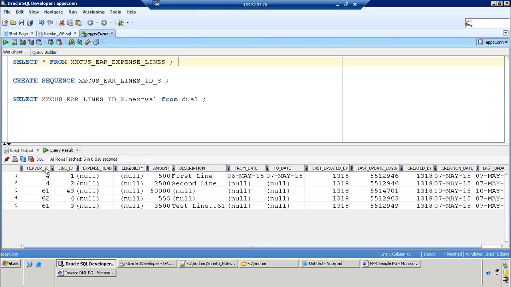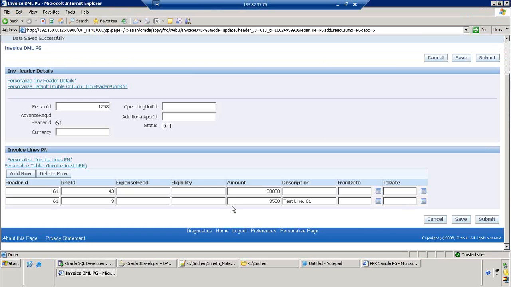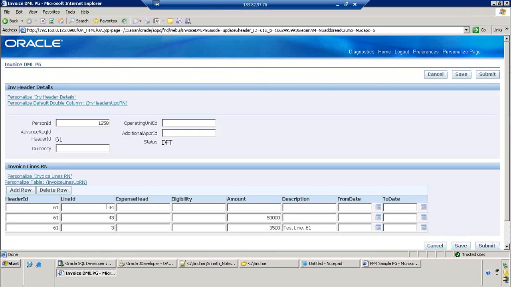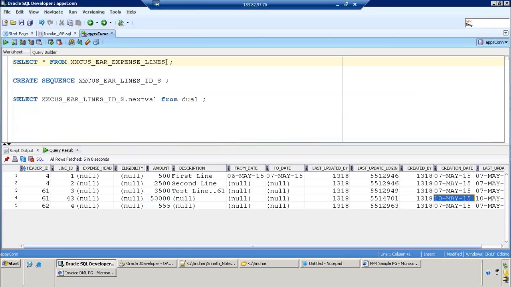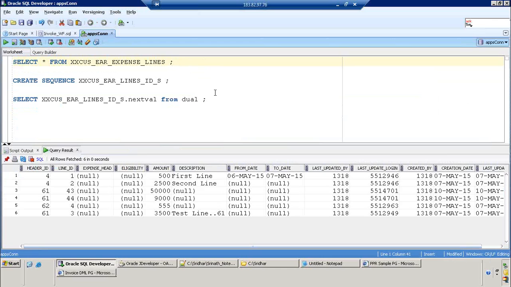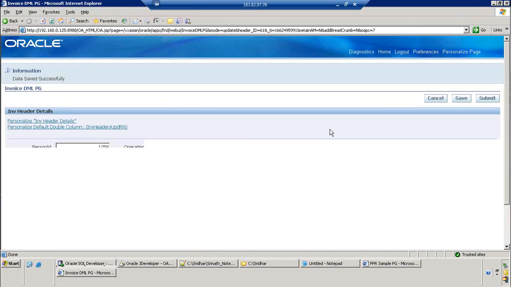Right? Header ID 61, right? This one. Row got inserted. Okay, so add row again, 44. You can see. Right? So now we are able to insert lines data. We are able to insert lines data.